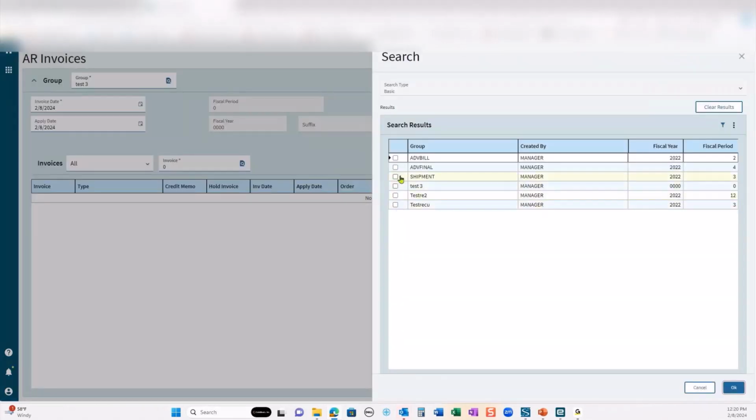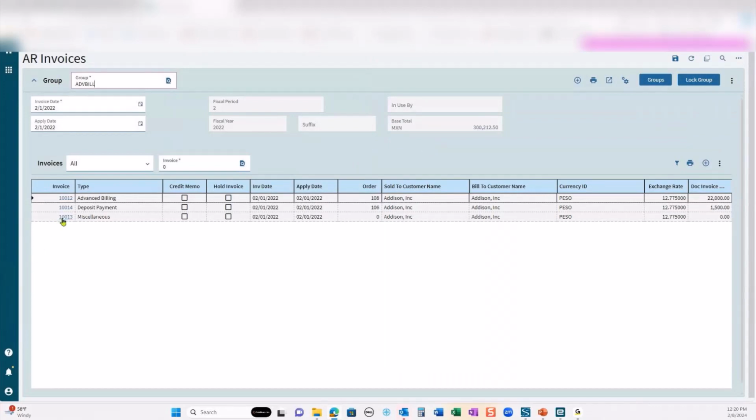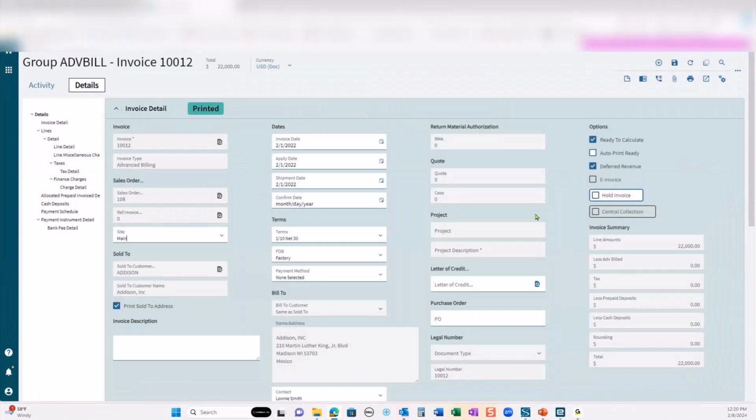And this time I'm going to take my advanced billing. And in this batch, I have an advanced billing. So you can see here on the advanced billing, and I have not posted this. This is actually an advanced billing invoice. I've picked that February 1st of 2022 date. And this time I'm going to click on deferred revenue.